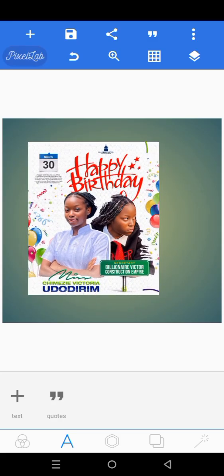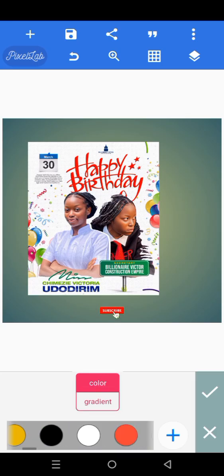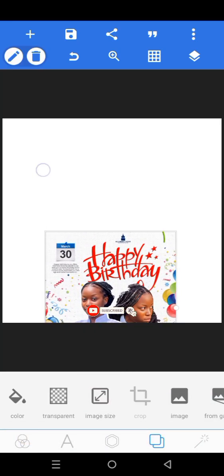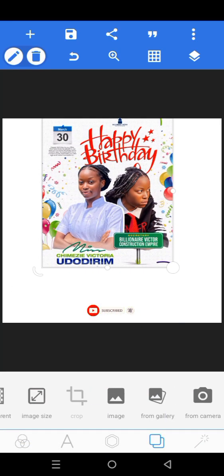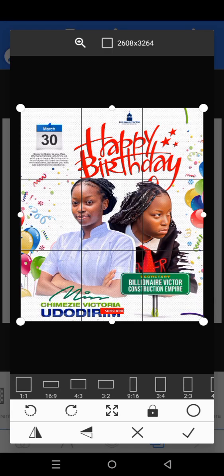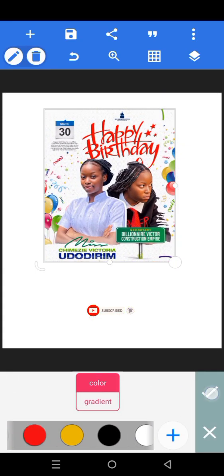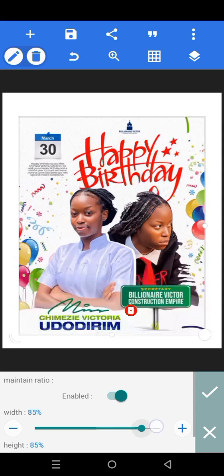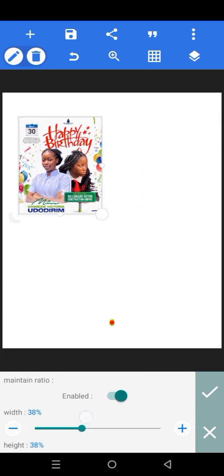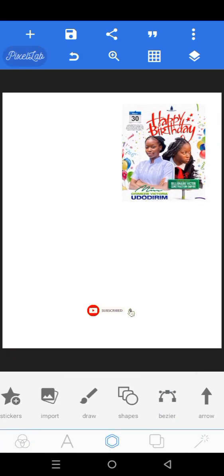So now let's get started. First thing, I'll go to background and I'll change the color to white. Now let's get the size of this particular design. We'll go to from gallery and then I'll choose the design. I'll click on OK. Now this is the size. I'll go back to color and change it to white. As you can see, we've gotten the exact size of the design. Now let's keep it here as reference and let's get started.